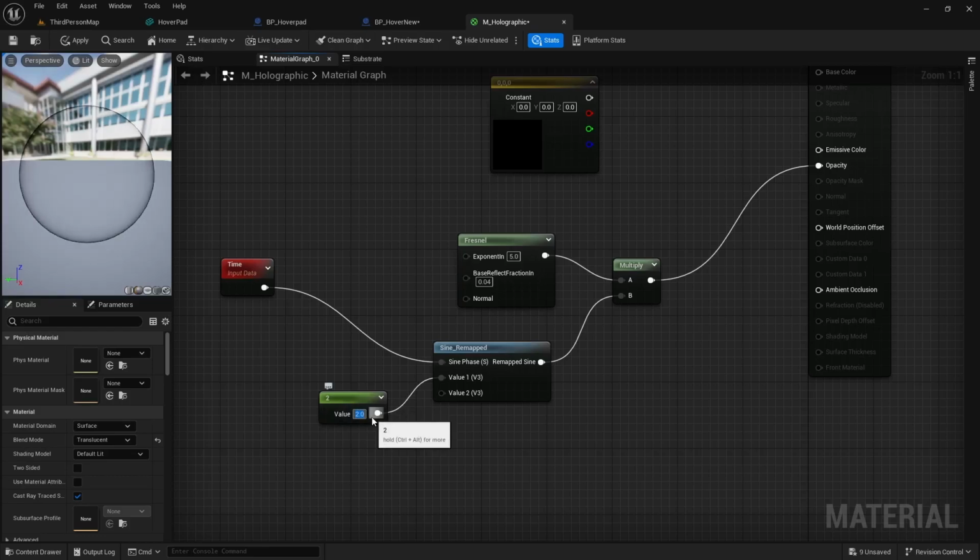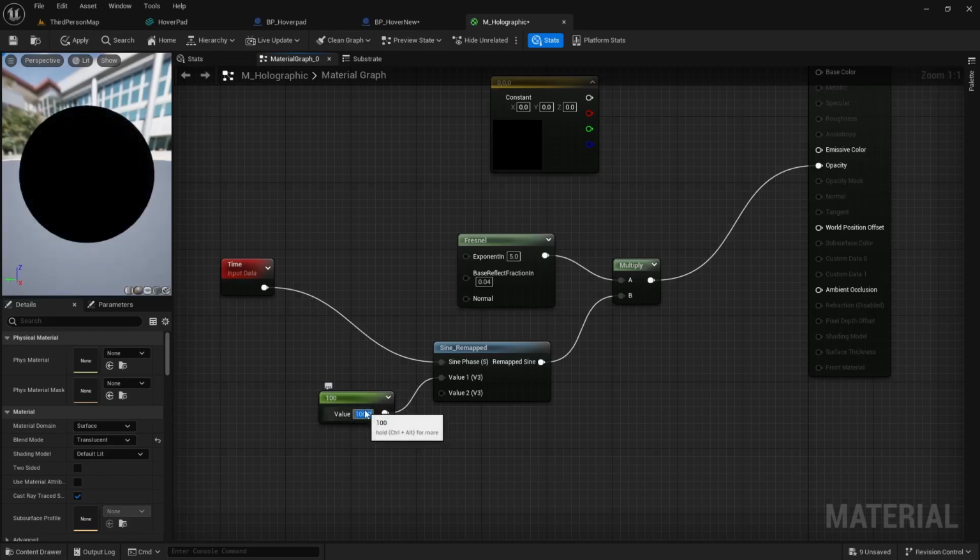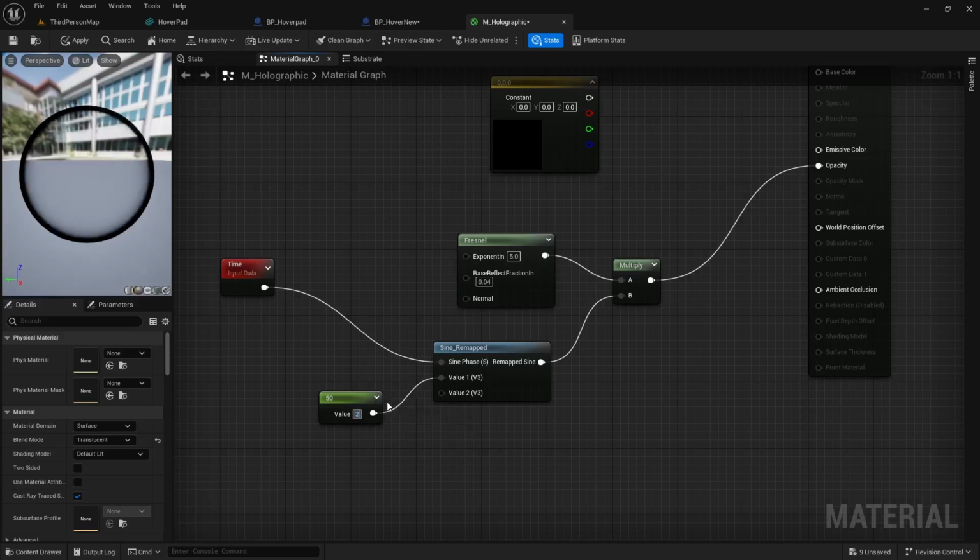2 is pretty good too, I think. That's 3. What's 100 look like? I mean, you can get really weird with it, I guess. 25. Yeah, let's try 25. Let's see how weird that looks.